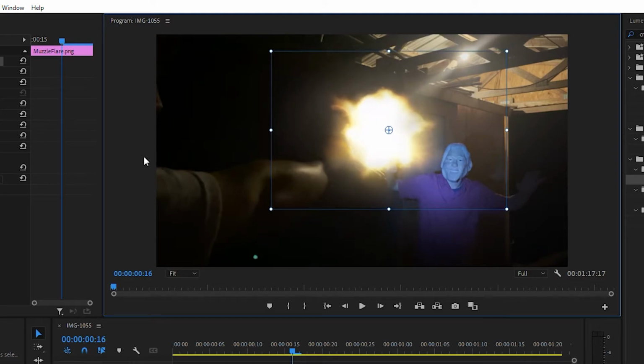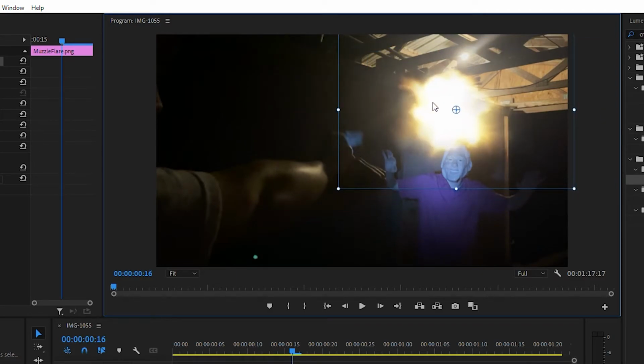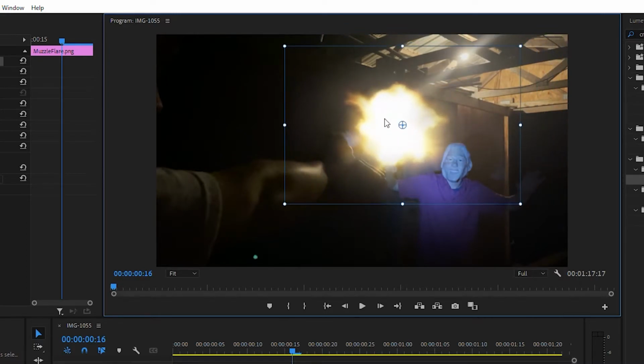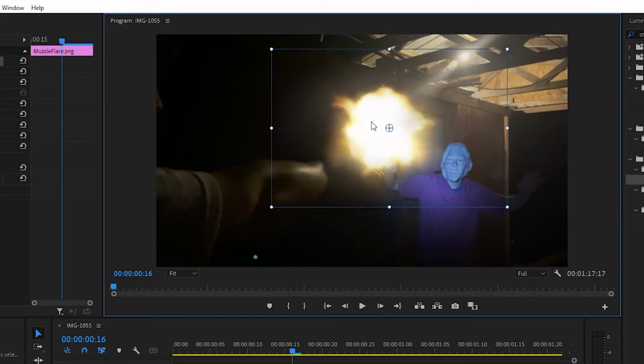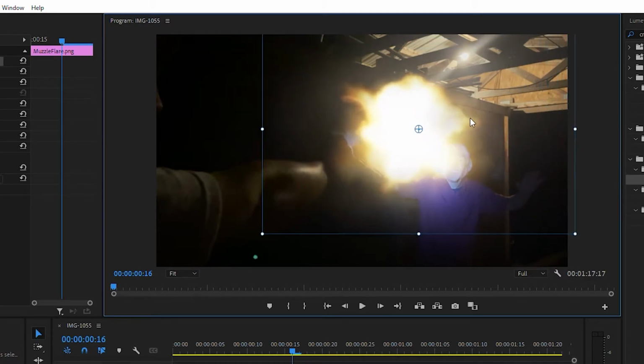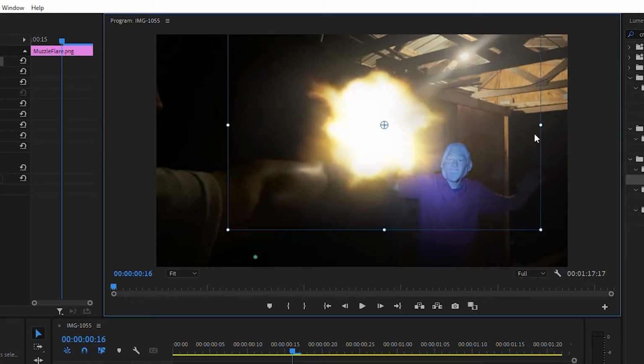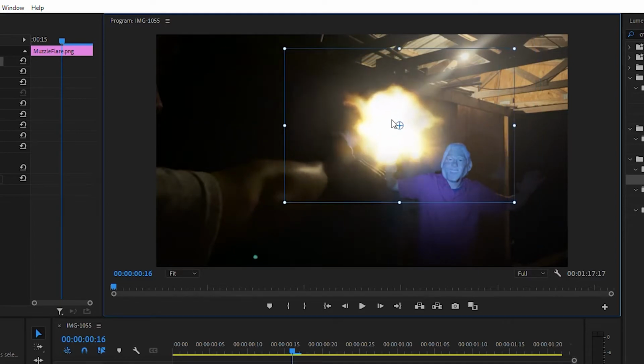And another issue I made is that I'm having to put this muzzle flash actually in front of his arm. So I don't know about your guys' shots, but generally, depending on the shot, you wouldn't have to do that. You can usually just place the muzzle flare normally, and it should be fine. I just chose a very challenging shot to pick from.